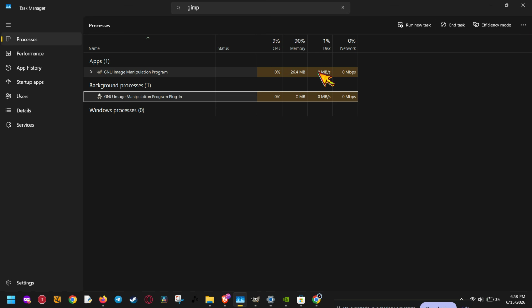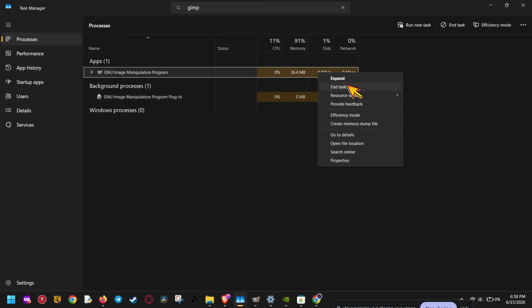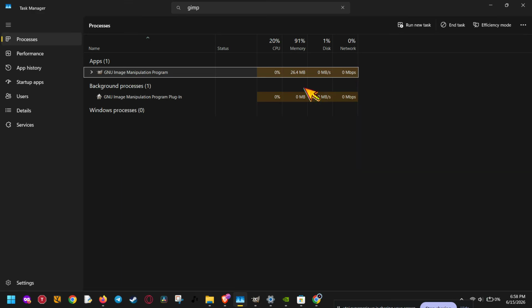If you find either of those processes, right-click on them and choose End Task. If you see more than one GIMP-related process, end them all. Once everything is closed, try launching GIMP again. In many cases, that alone will solve the connection error right away.